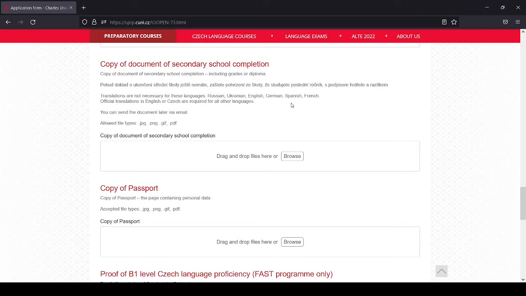The second document that you need to attach to your application form is the copy of the document of secondary school completion. If you don't have this document, please ask your school to give you a document saying that you are still studying at the school in the last year. The document should be signed and stamped by the school authority. The third document is the copy of your passport. As soon as you have all three documents ready, we can start to fill up our application from the top.